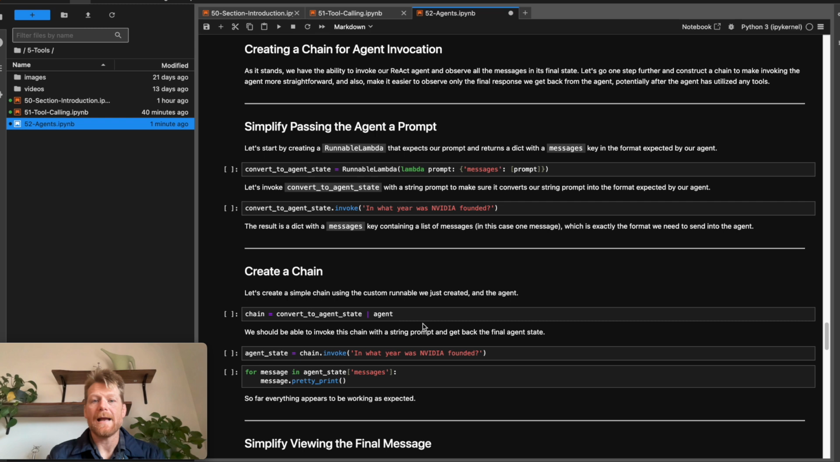Okay, so as it stands, we have the ability to invoke our React agent and observe all the messages in its final state. Let's go one step further and construct a chain to make invoking the agent more straightforward and also make it easier to observe only the final response that we get back from the agent, potentially after the agent has utilized any tools.